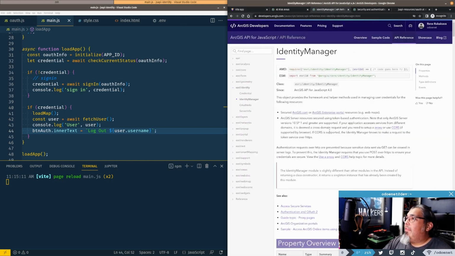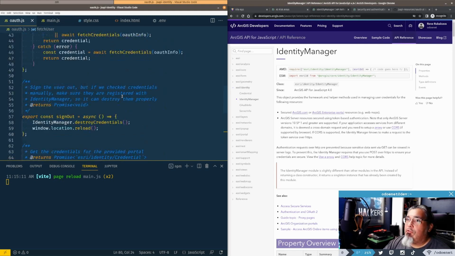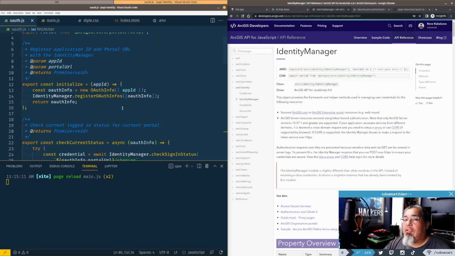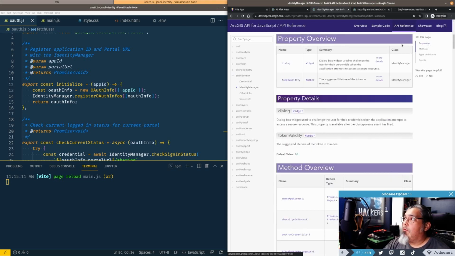But there you go. That is how you can create this little wrapper API around your particular use case for working with the identity manager at the application level. Build a whole sign in and sign out workflow for your application. Check out the documentation. There's a lot of really good stuff in here. The methods and everything are documented pretty well, right? So you should be able to find the information you're looking for in here. If not, check out some of the guides that we've got.